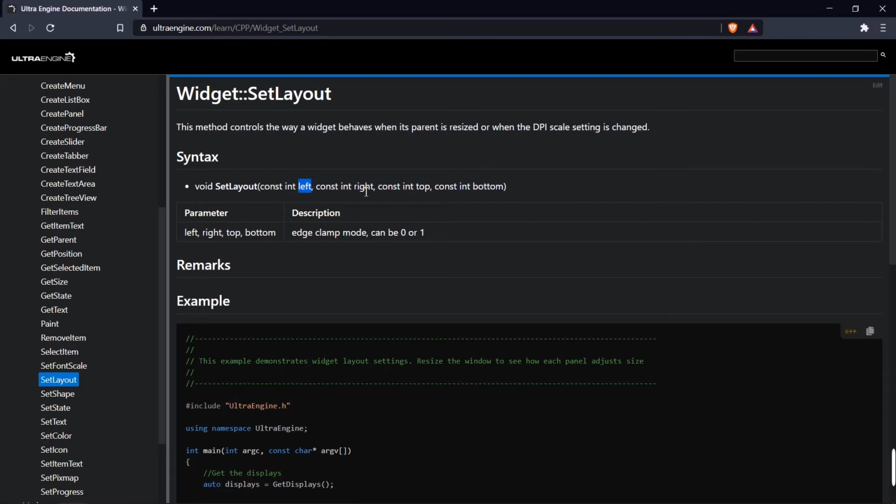So again, between left and right, one of those settings has to be 1. They can both be 1, and the other can be 0, but one of them has to be the number 1. And same thing with top and bottom. It can be locked to the top, it can be locked to the bottom, it can be locked to both, in which case it'll stretch, but it can't be locked to neither, because that just doesn't have a definition.